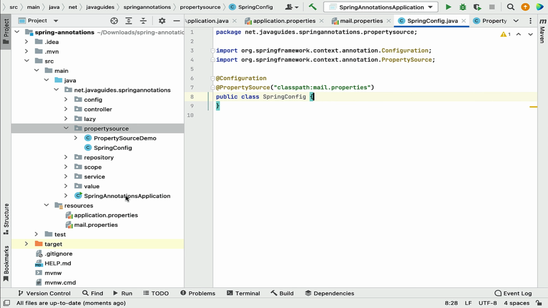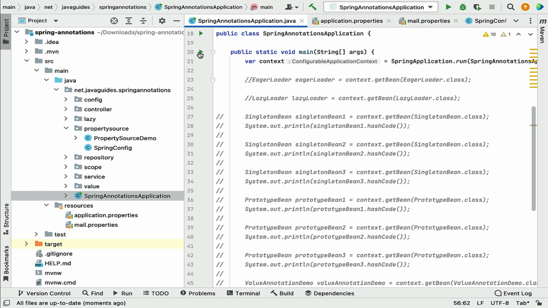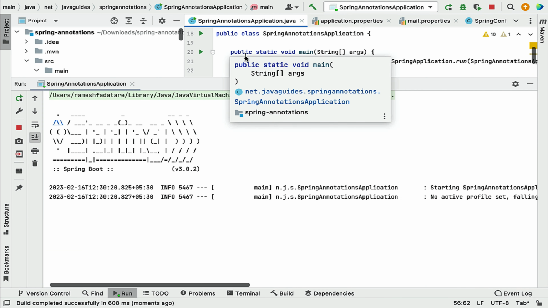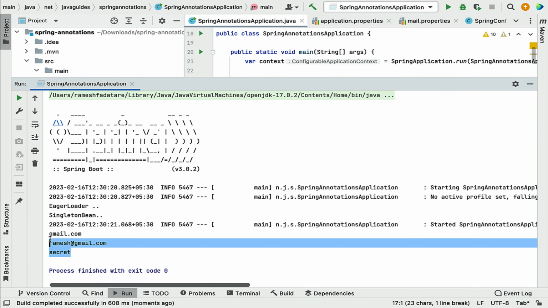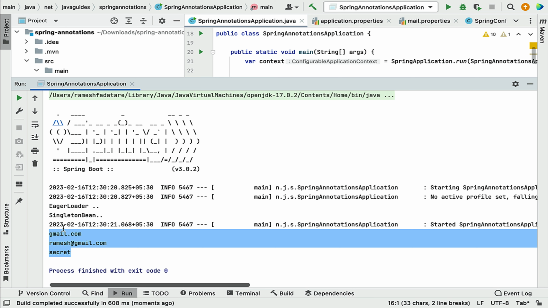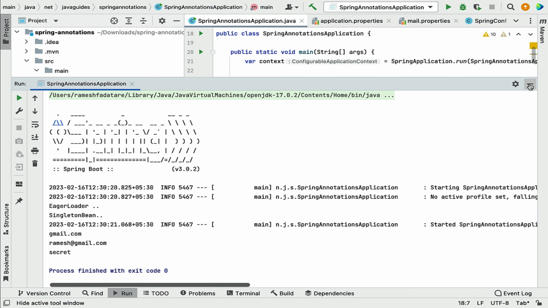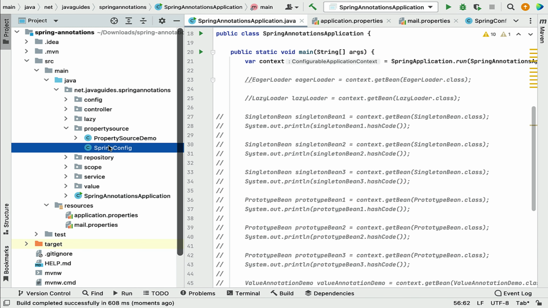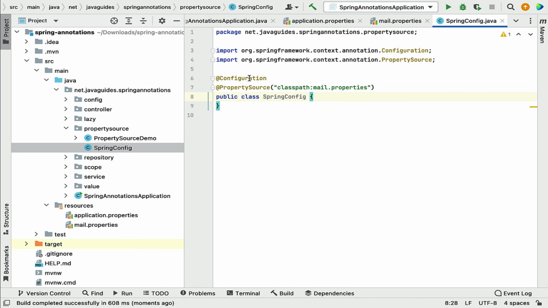Perfect. Next, go back to main entry point class. Now let us run the application, and there we go. You can see we have successfully used @value annotation to read the properties from the mail.properties file, right? So this is how we can use @PropertySource annotation to provide the custom properties file to the Spring environment. Next, @PropertySource annotation is repeatable. It means we can have multiple @PropertySource annotations with configuration class.